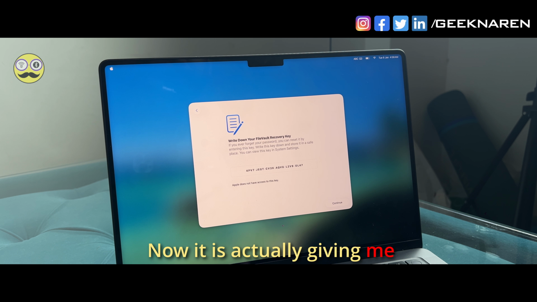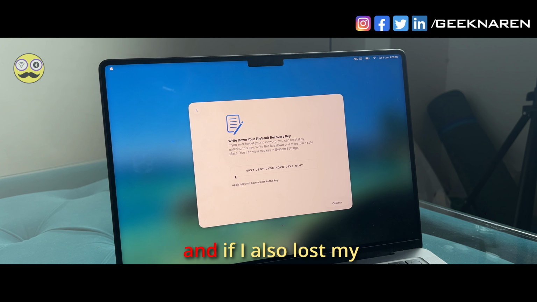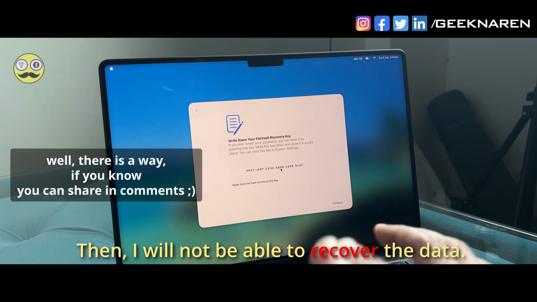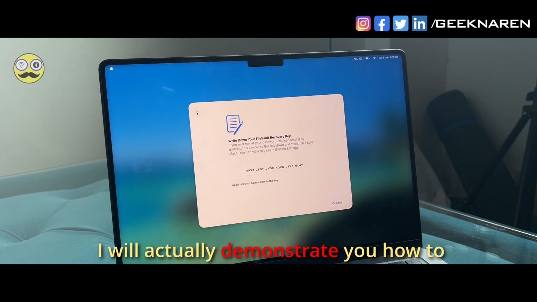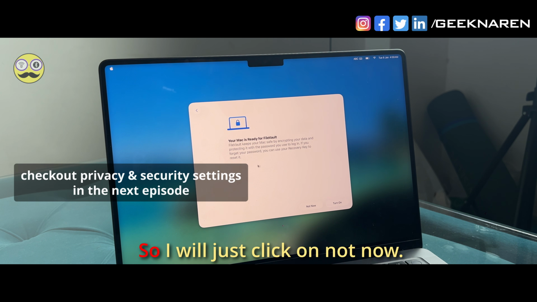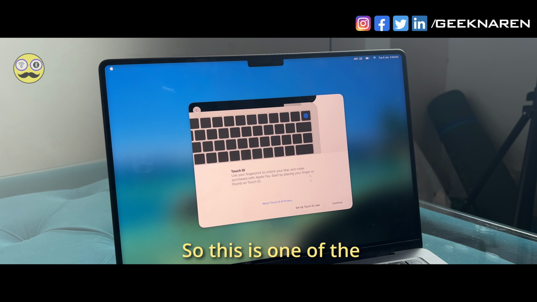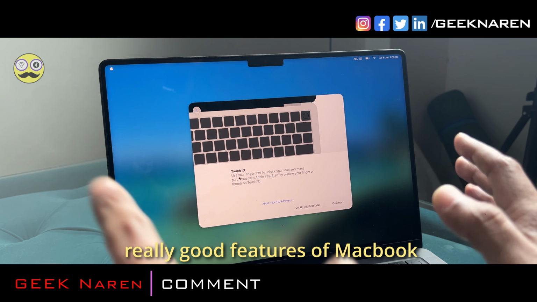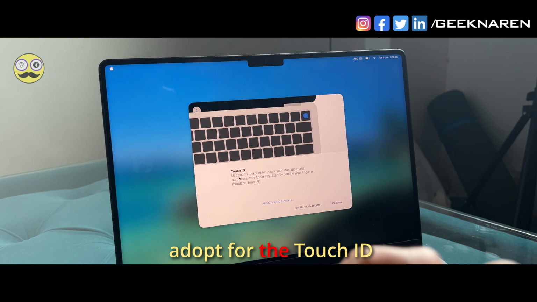Now it is actually giving me the recovery key that I was talking about. So if I lost my MacBook password, and if I also lost my recovery key, which is this, then I will not be able to recover the data. So that's a caveat. I will actually demonstrate how to set up this FileVault after this setup as well. So I will just click on not now, set up Touch ID. So this is one of the really good features of MacBook, which is the Touch ID, and I really encourage everyone to adopt the Touch ID.